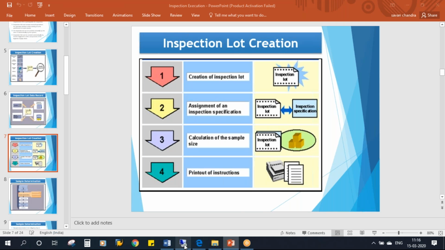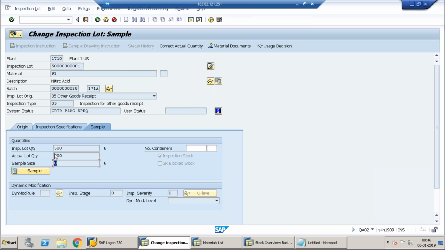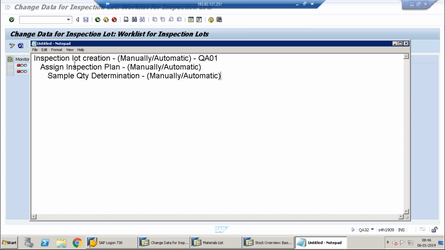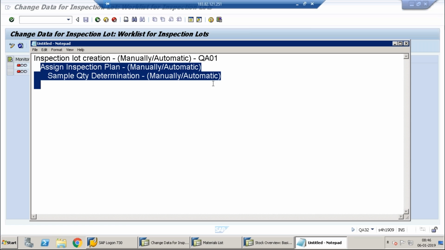Now click on this button, sample quantity calculation. See, now the sample quantity is calculated. The moment I save, as the plan is assigned and the sample quantity is calculated, the lot status will get changed to released. So now when I save it, you see, I saved it. Now I'll refresh the screen. What do you observe? The lot status changed to released.